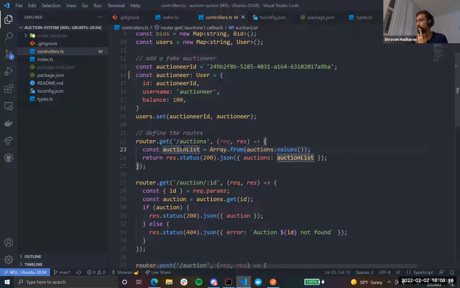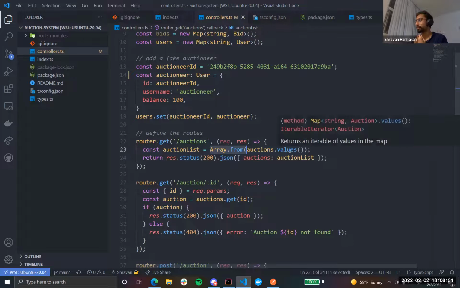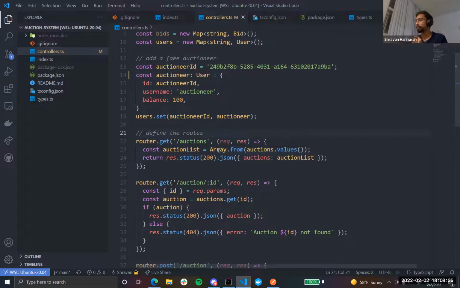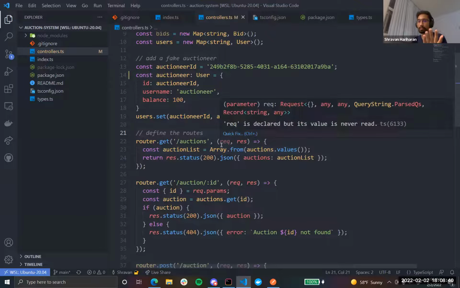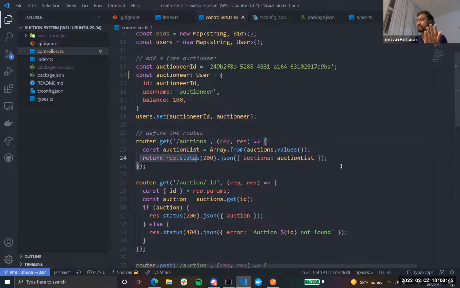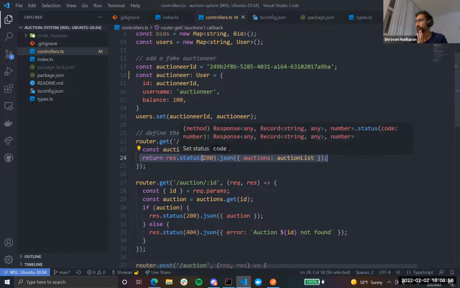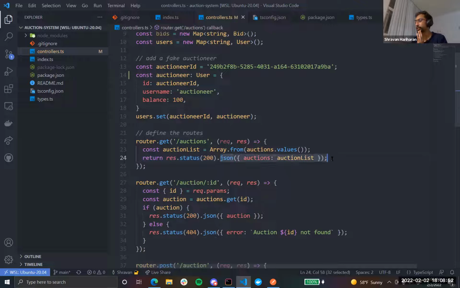So in this API route, there's some JavaScript happening here. Essentially, we have our auction list, and you can see it's of type Auction array, because we're using TypeScript. It is an array from the auctions map's values. Don't worry if you're not familiar with the syntax, but we're basically converting the map's values into an array. So this is how you get all the auctions. And then this line is an important line. We are using the response object and setting the status code of the response, and then returning a JSON of the auctions.